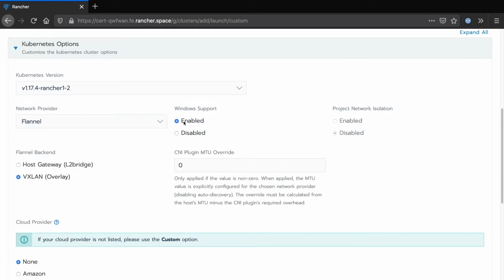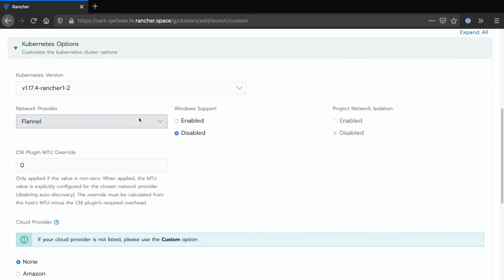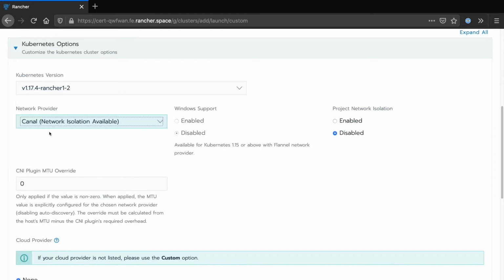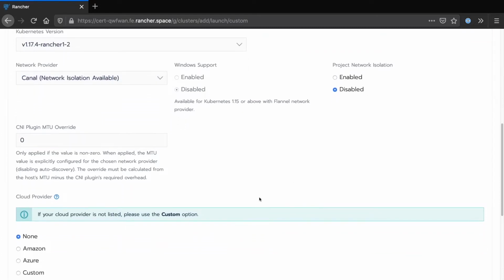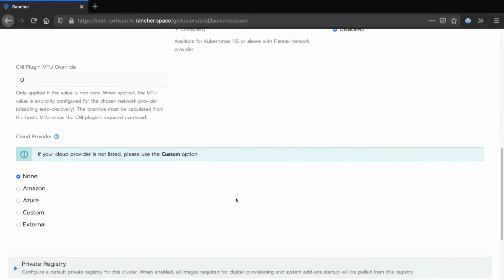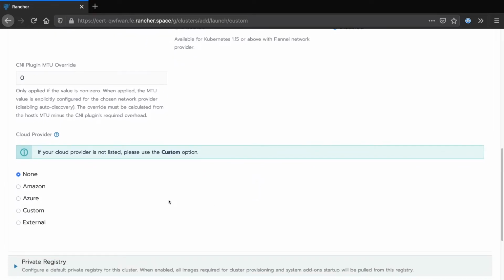If Canal is chosen as your network provider, you can enable project network isolation. When enabled, namespaces in different projects will not be able to access each other over the network unless explicitly allowed, allowing stricter control of access in multi-tenant situations. Continuing on, a Kubernetes cloud provider can be specified. This would allow Kubernetes to provision resources and external APIs when specific Kubernetes native resources are created.